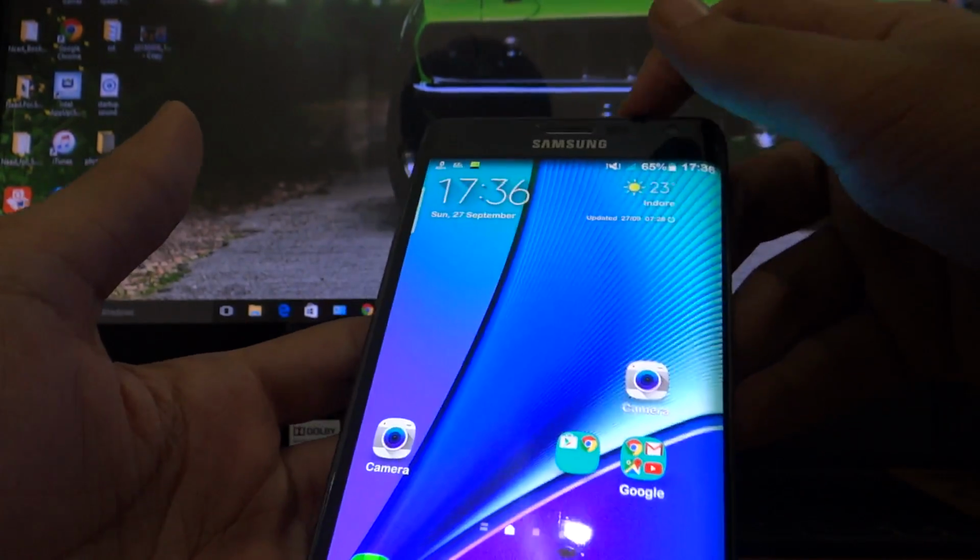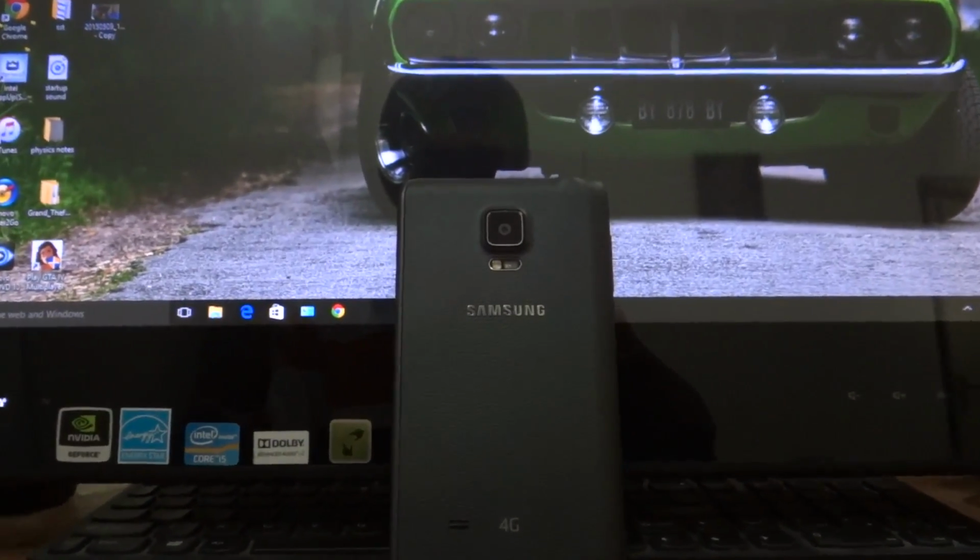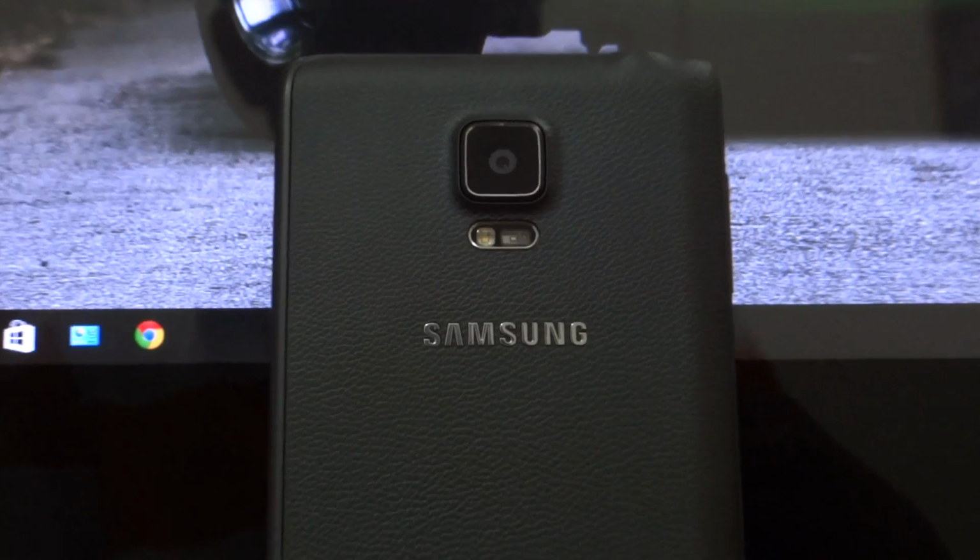So this was my video for the Samsung Galaxy Note Edge running Lollipop 5.0.2 on River ROM.